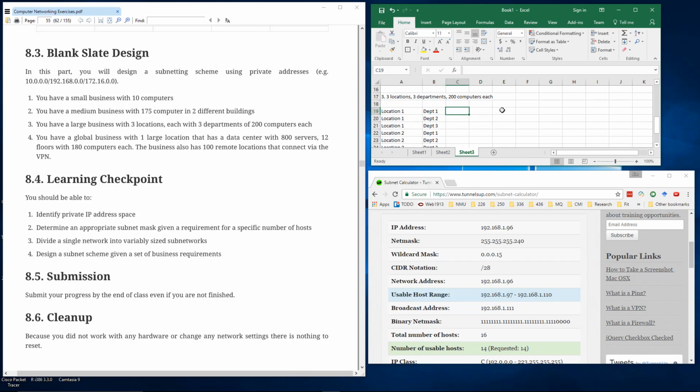So here's what I'm going to do. Let's assume this business is going to grow. They're already big. I know /24 is going to fit all 200 computers for each department, I'm going to use 10.1 for the location, 1 for the department, and 0/24. This one will be 10.1.2.0/24. So the 10.1, that 1 is for the location, and the 2 is for the department. Here I'll use 10.1.3.0/24.